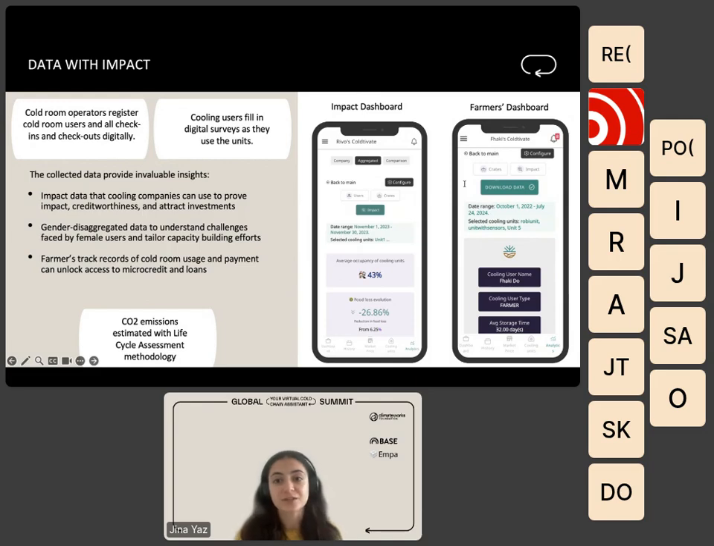So there's two key features of the app where we aggregate and analyze data that are shared for our users. We have two dashboards that are designed for two different audience types. First, we have the impact dashboard, which is designed for cooling companies to get an aggregated view of all of their activity. That's the screen on the left. And this includes information around occupancy levels, their most stored crops, food loss, revenue impact, as a result of using Coldtivate and cold storage. We also track CO2 emissions, which is estimated with our life cycle assessment methodology, which has also been discussed in a session today.